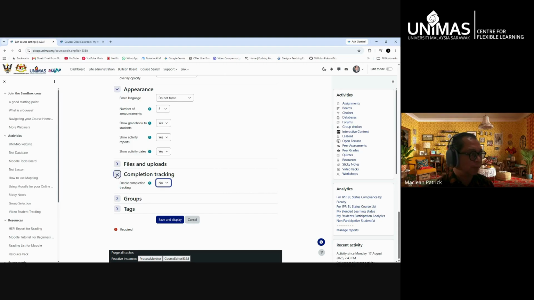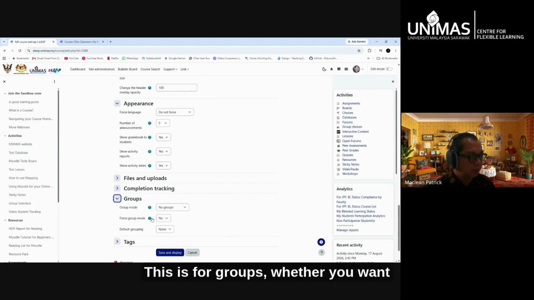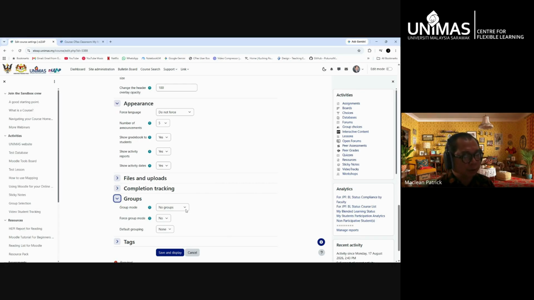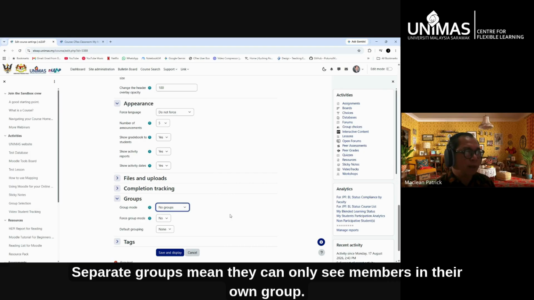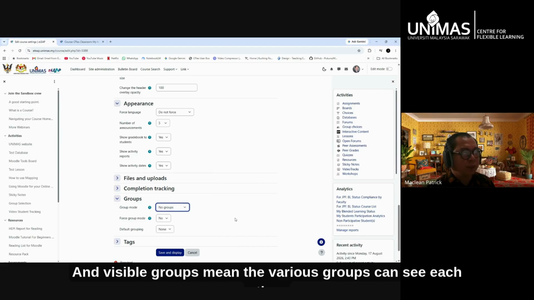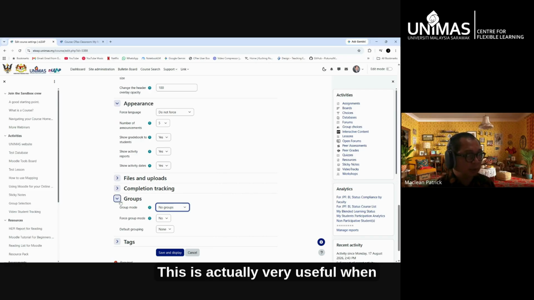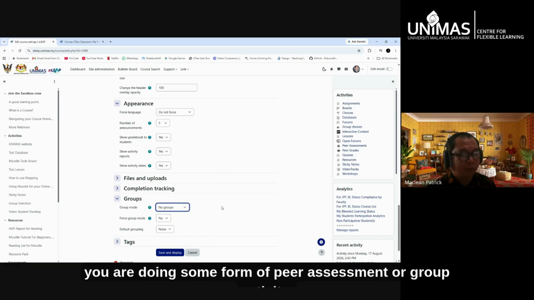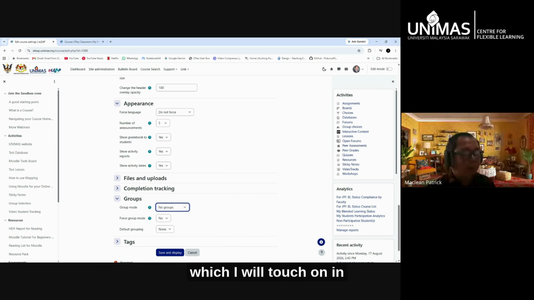students in the classroom. This is for groups, whether you want to set group mode for this course. Separate groups mean they can only see members in their own group, and visible groups mean the various groups can see each other. This is actually very useful when you are doing some form of peer assessment or group activity, which I will touch on in the afternoon when we talk about activities.